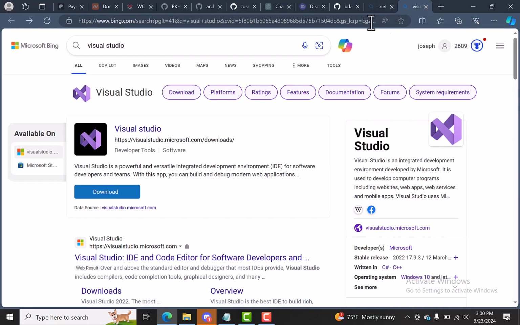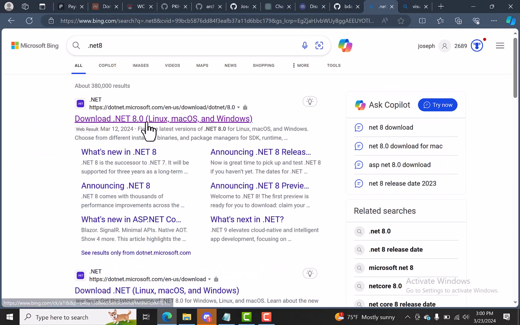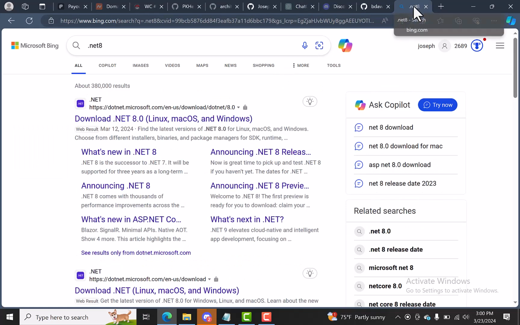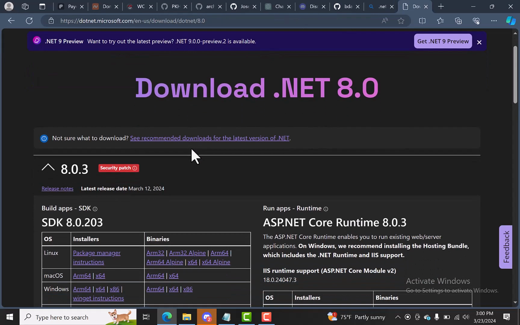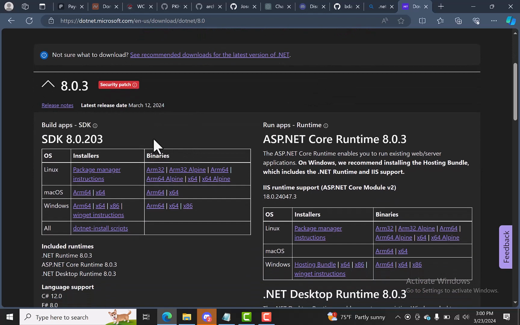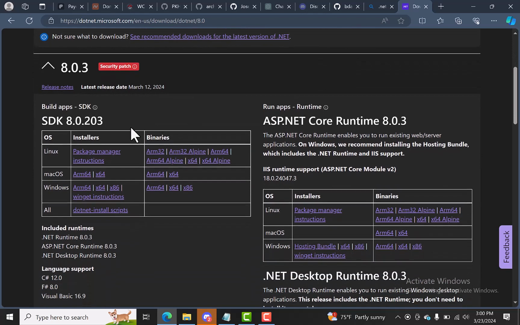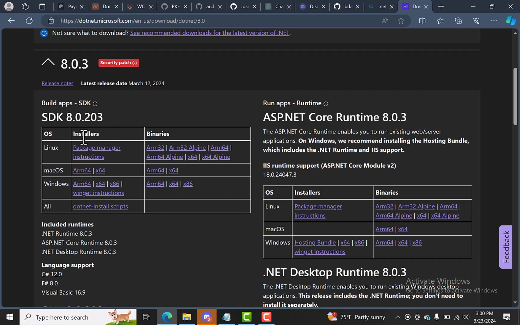The next thing we'll need is .NET 8. I already have that installed. Again, just go to your internet browser, type .NET 8, and click on this first link here. And you want to go and download the one for your operating system. I use the installers. So for mine, it would be Windows x64. So just click on that, and it'll download everything you need. Then from there, just open it up and run the installer, and then you should be good to go.